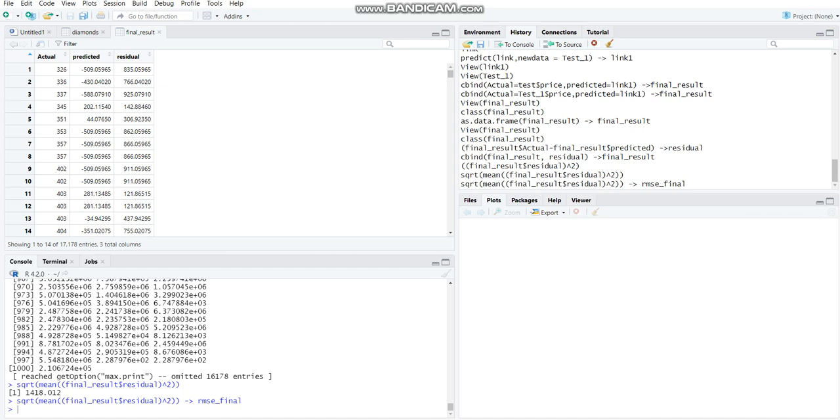I will continue this in the next video. We will compare this RMSE final square root mean value, and in the next video we will create another fit line, compare these two, see which one is the best, and implement it in the linear regression.